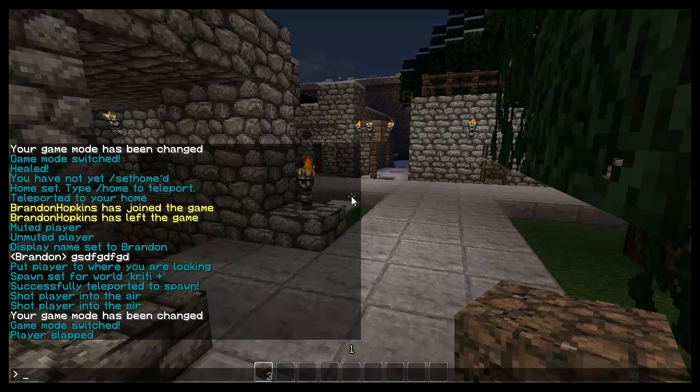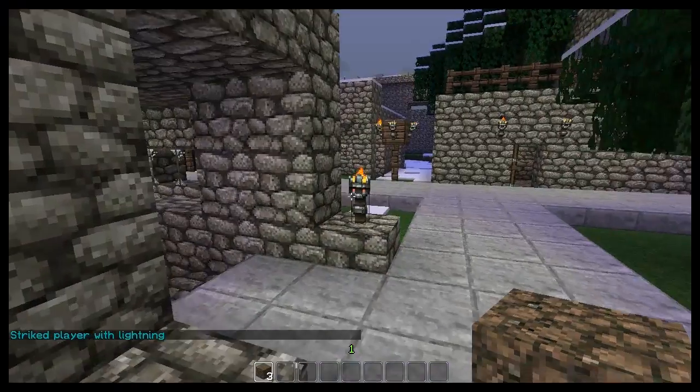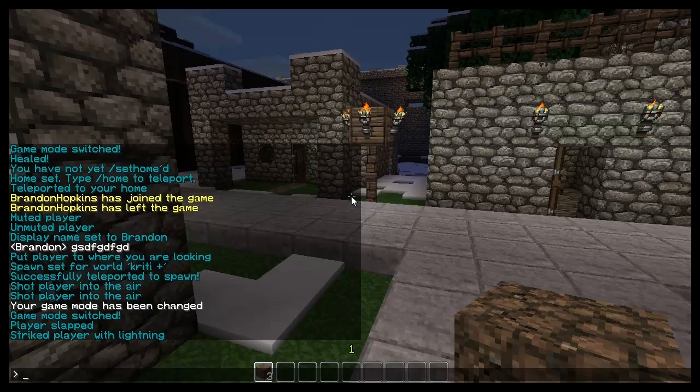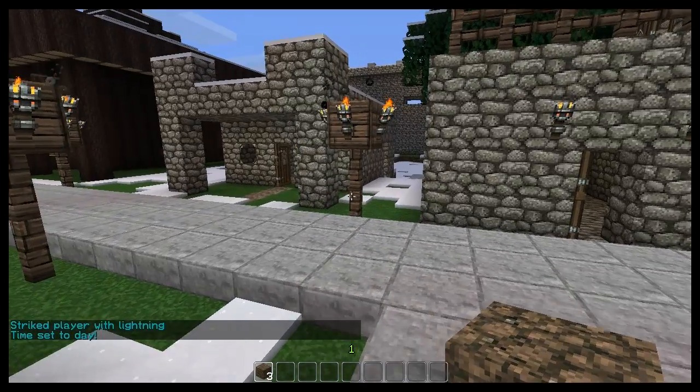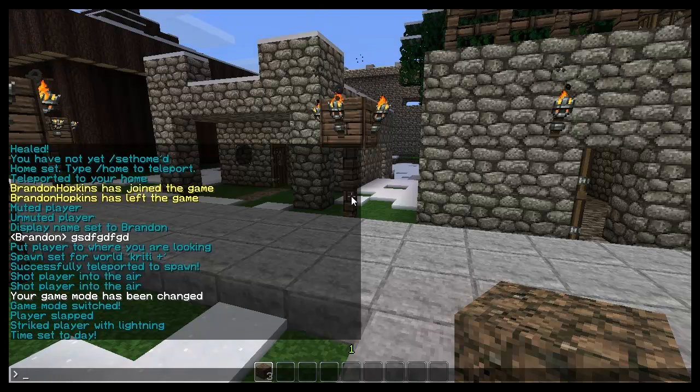Then we have strike, so I can strike myself, so strike and then my name, and that will strike lightning on me. Then we have time, so I can do time day, which sets the time to day, and vice versa.